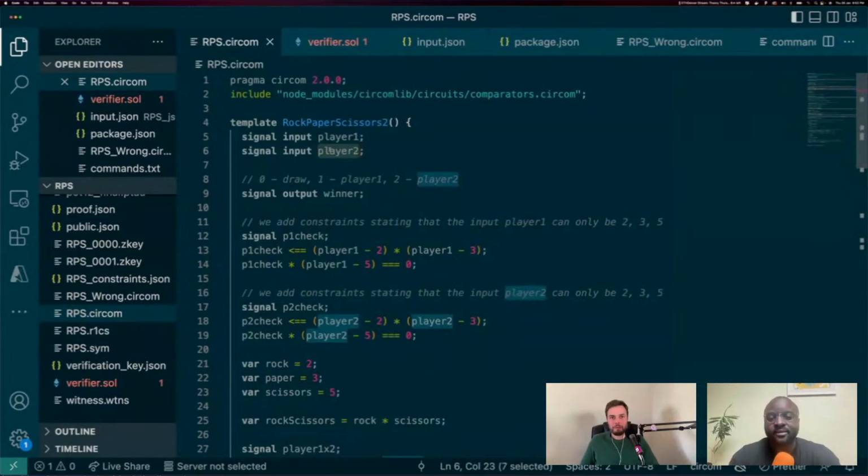I usually show this is how you do it if you're a regular developer, and this is how you do it as a ZK developer. I always used to get the rock paper scissors wrong as the right one, just like I did right now. And so that's future proofing me.